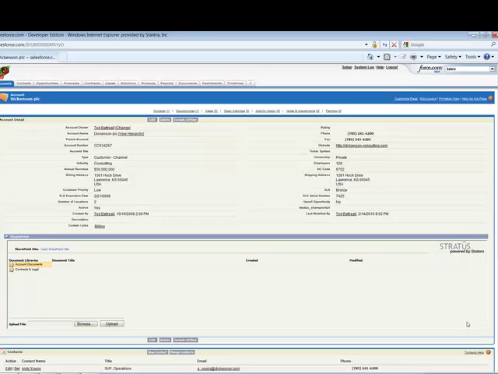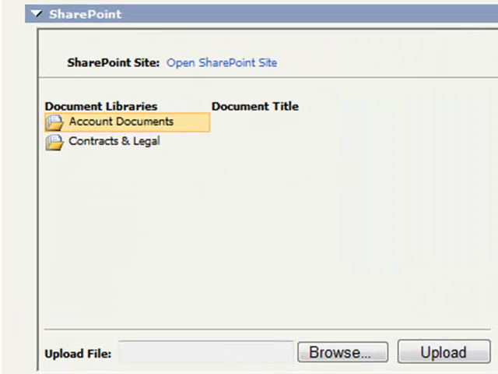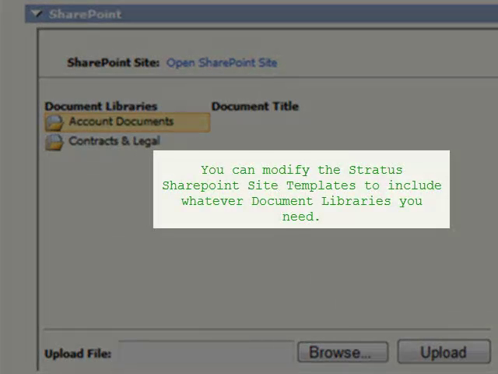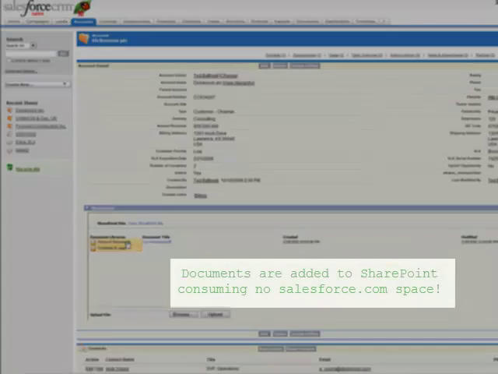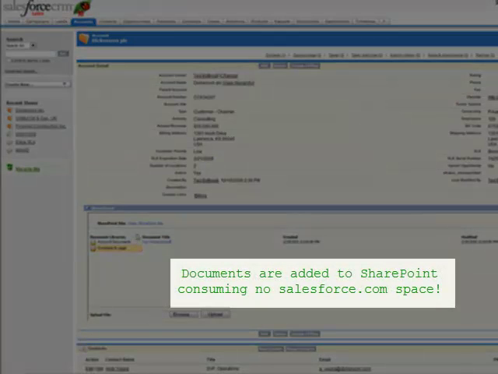Now that I've provisioned a site, I can see the document libraries available to me from within SharePoint exposed to this account object. Because this is a new site, there of course are no documents in either of these document libraries, account documents or contracts and legal. I can change that by browsing and uploading a document directly from Salesforce.com. This is a simple two-click process. Once the document has been uploaded, it will be available and visible from both within Salesforce.com and my SharePoint site.